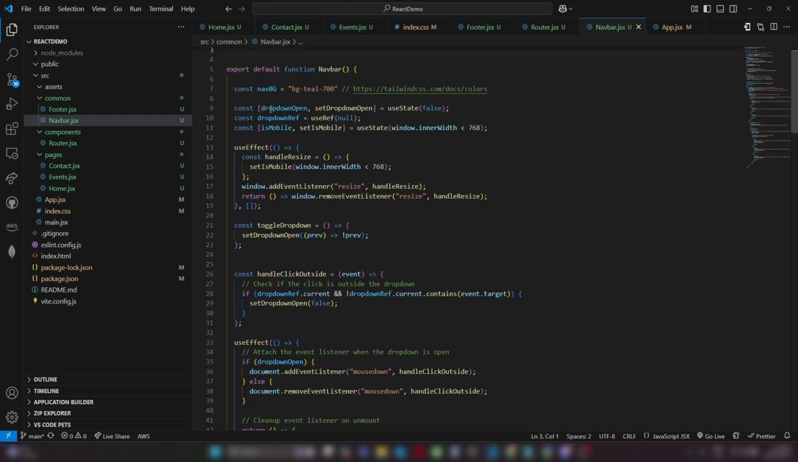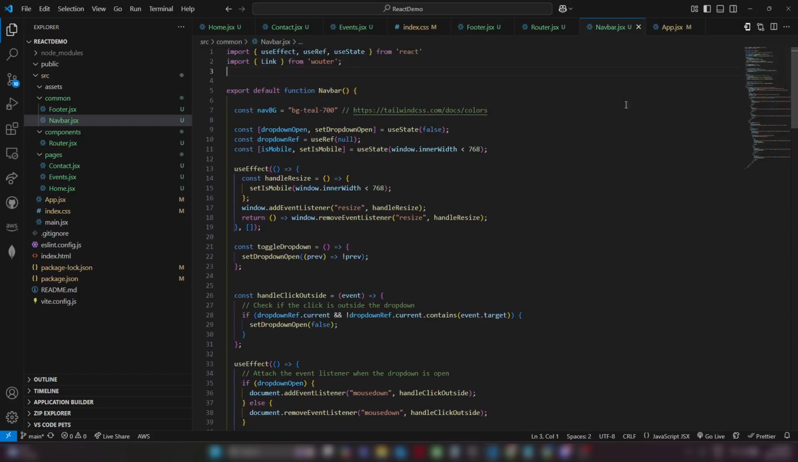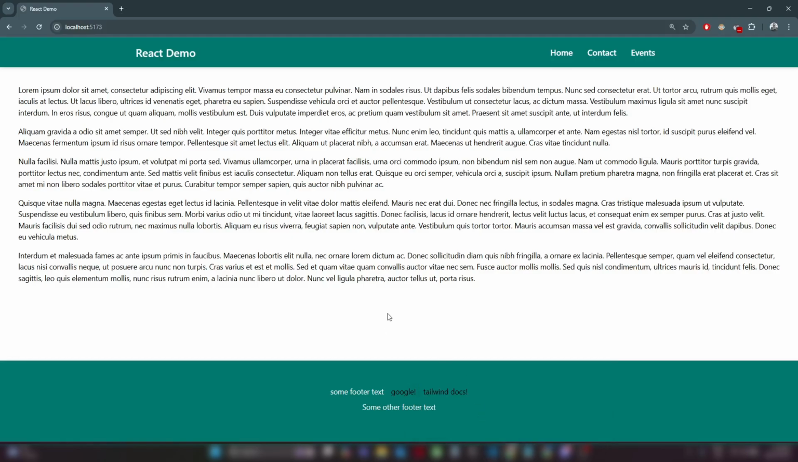Getting into just a few things quickly, I made this navBG here. We have that teal color for the nav bar. Since I reference the background color a lot, this makes it so you can just change it in one place. Also, now that we've saved it, let's quickly look at this. If we go over here, we can see that this is looking pretty good.